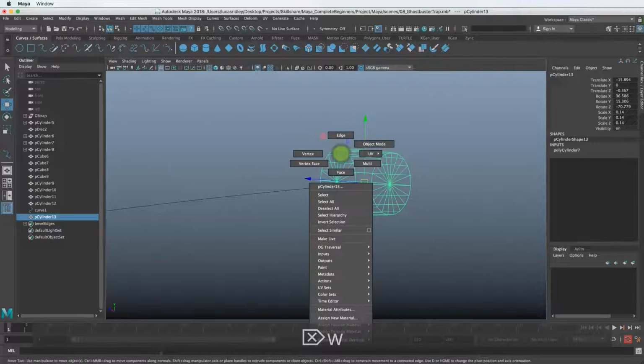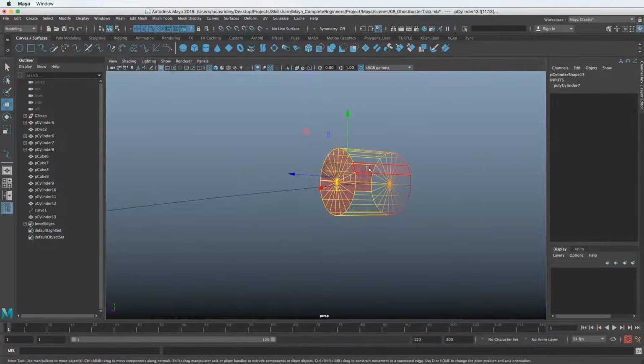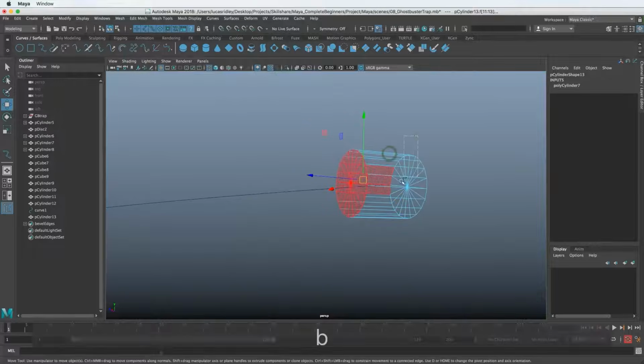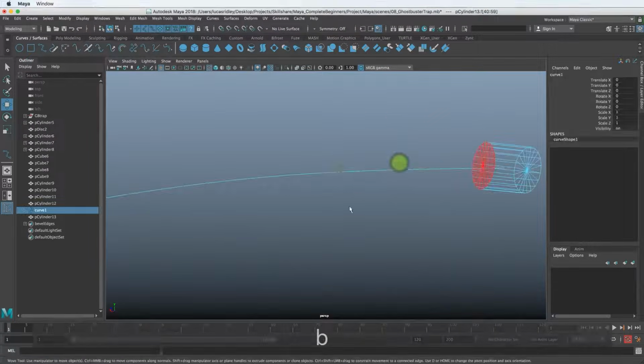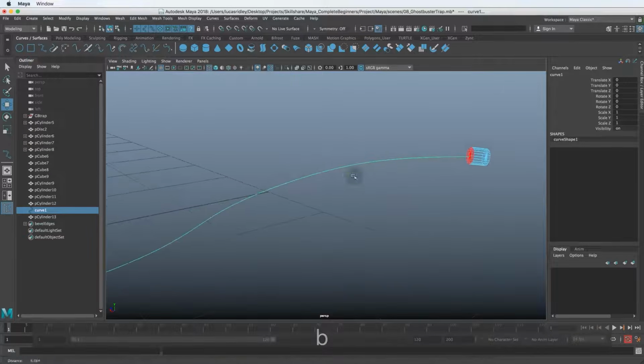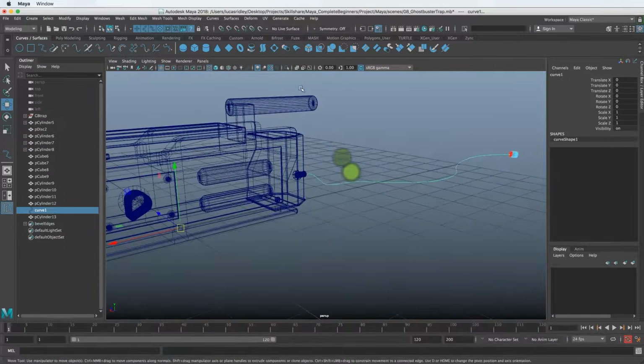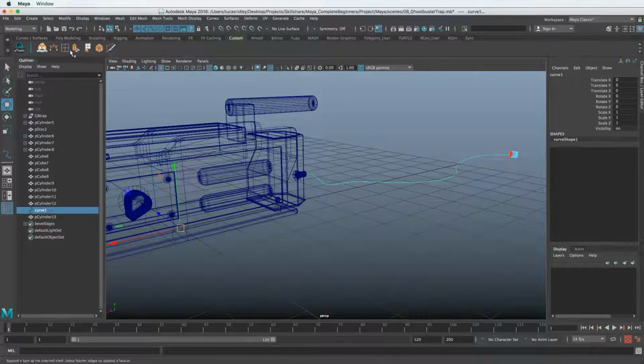I'm going to select the faces of the polygon. I'm going to hit B to turn off soft selection. Control-click and deselect the ones I don't need. I'm going to shift select the curve. Okay. And then I'm going to go to extrude. Let's hit extrude.